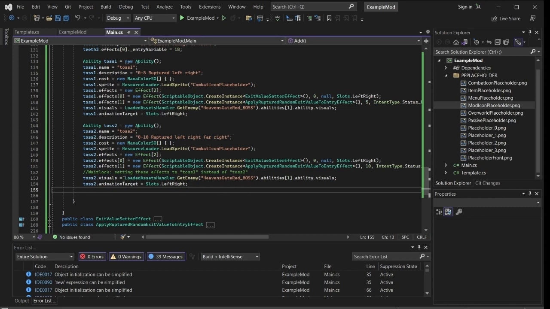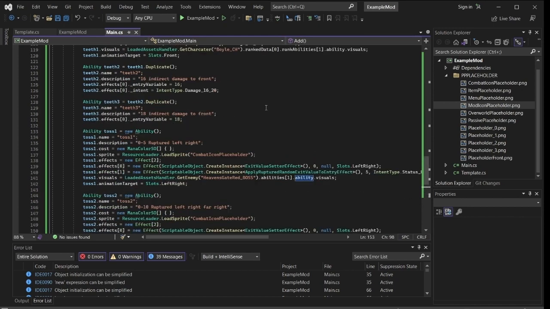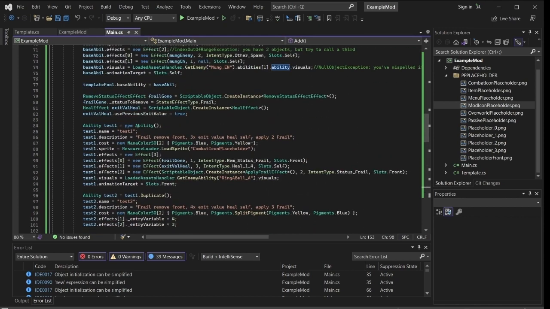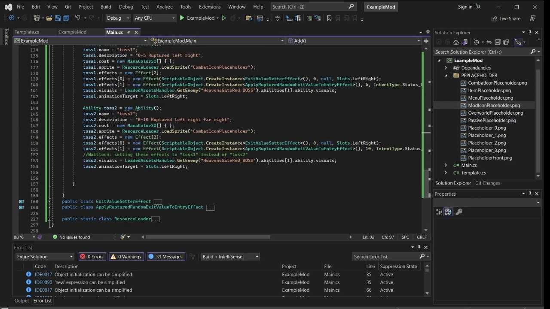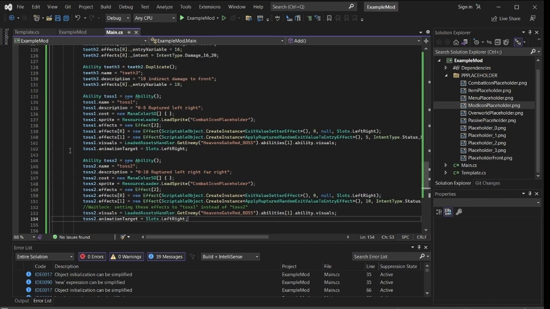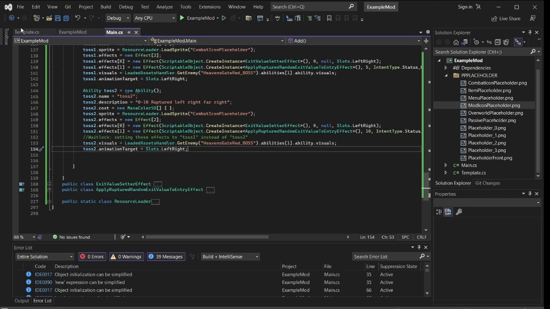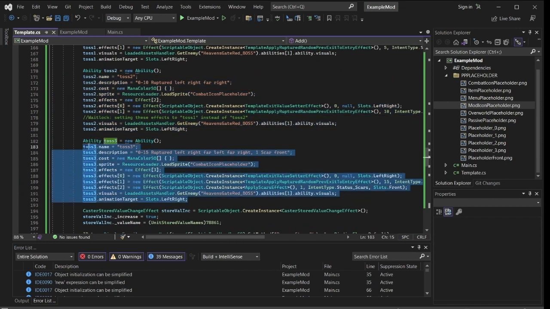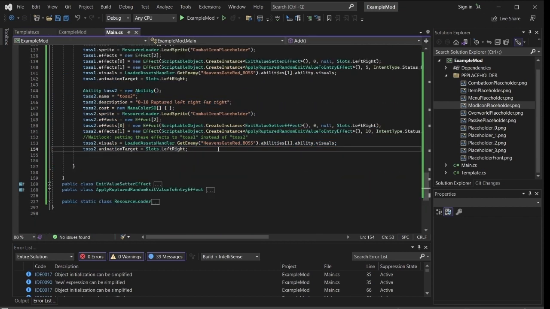Also, one thing to note is that if you attempt to get a boss character's move through this method, it doesn't seem to work, so you do have to use get enemy, boss name, ability, etc. in this manner. And Heaven's Gate red underscore boss is simply the red incarnate. Some of them are named weirdly. And then I'll just copy over the third one to get the goals.